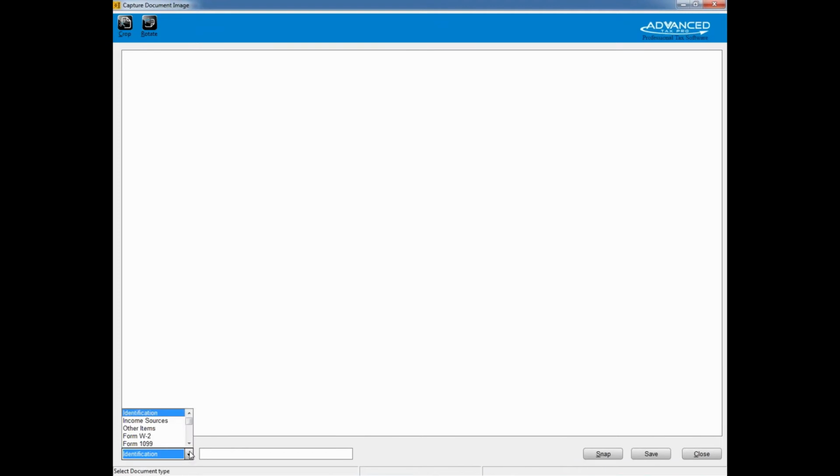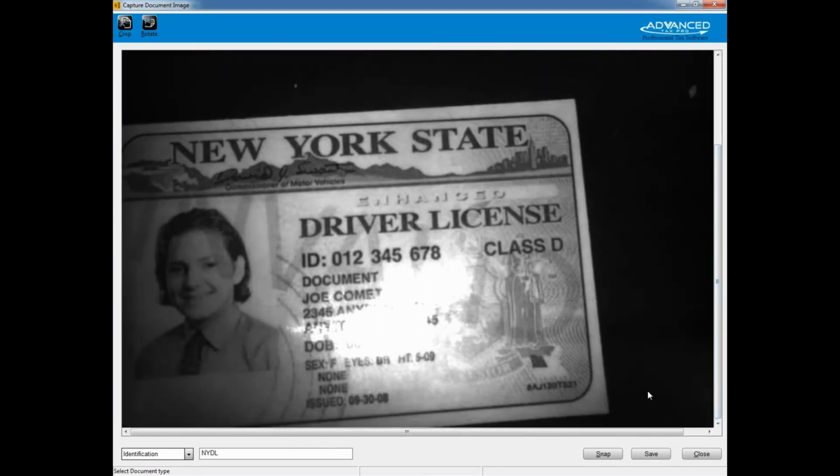and I'm going to go ahead and scan my driver's license here. So we'll do an identification, we'll do a driver's license, New York driver's license, and then with our integrated scanner, we can click Snap here, and it'll take a picture of my driver's license. So we're going to go ahead and save that.